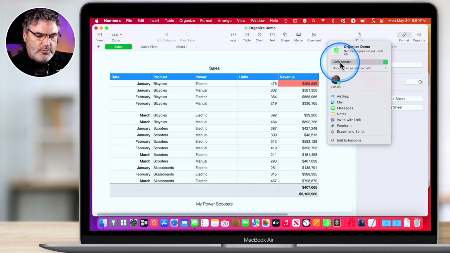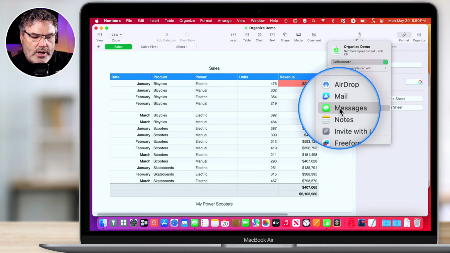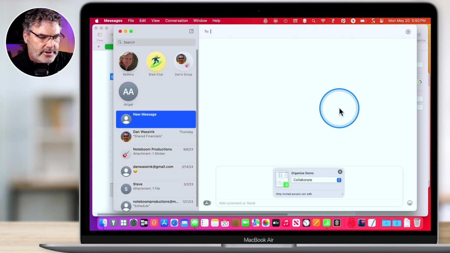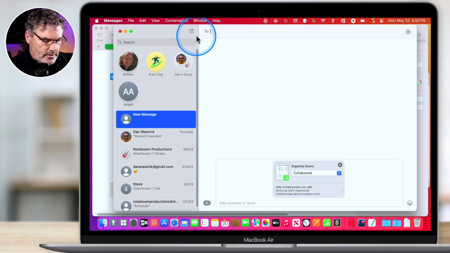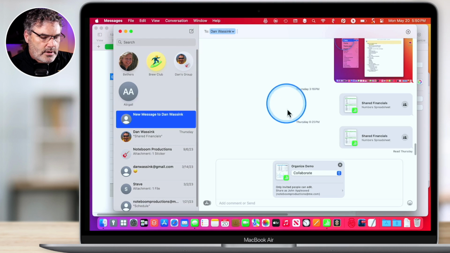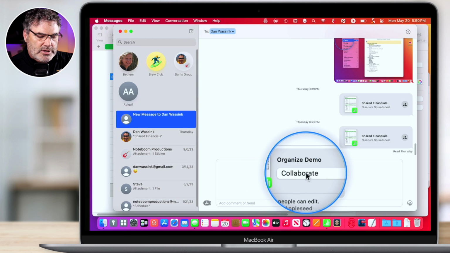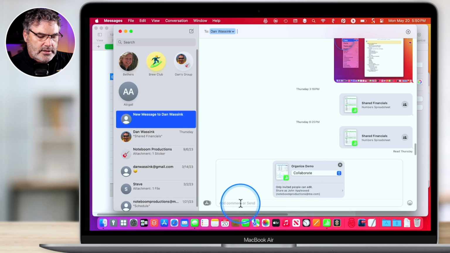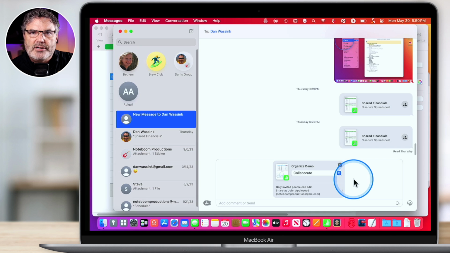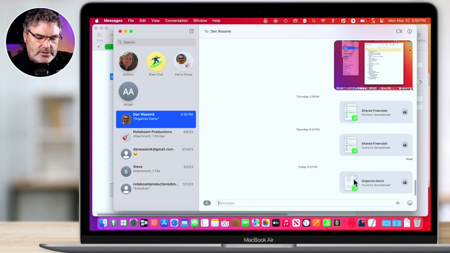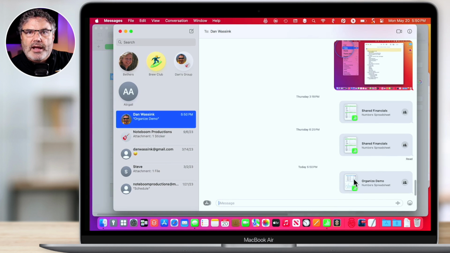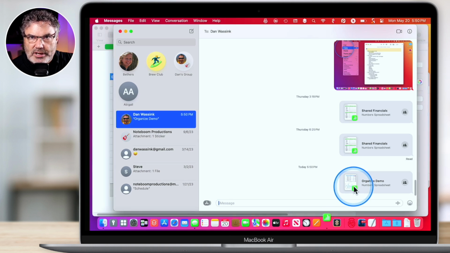So I select Collaborate, and now I go and invite who I want to collaborate with, and it can be more than one person. So I select this, and we're just going to go with Dan here. All I have to do is make sure that this says Collaborate. I hit Return, and that message now is going to be sent to Dan, and what he's going to be able to do is open this up, and he's going to be able to collaborate with me. So he's going to be able to open this up at the same time, and we're going to be able to work on it at the same time.